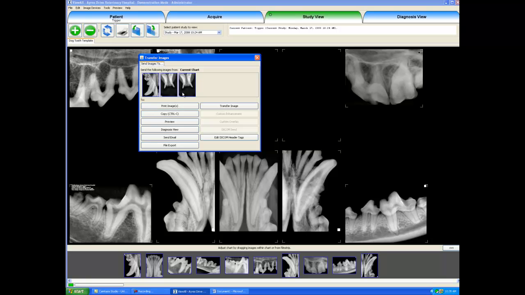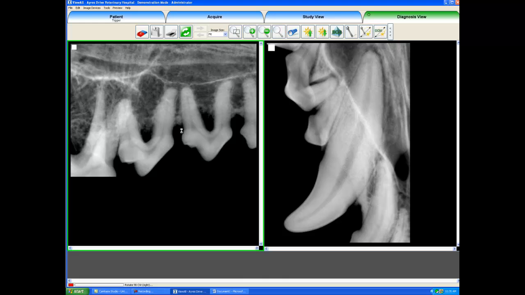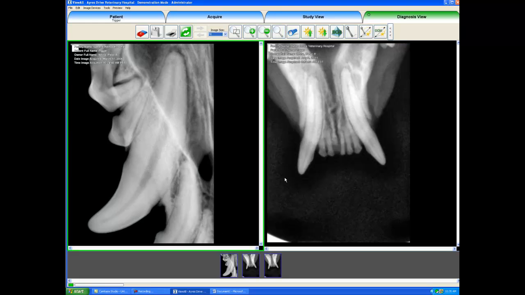Should I want to look at all of these images side by side, I can click on the Diagnosis View tab, and it will send all 3 of these images to the Diagnosis View, where I could do a historic comparison between all of my images.